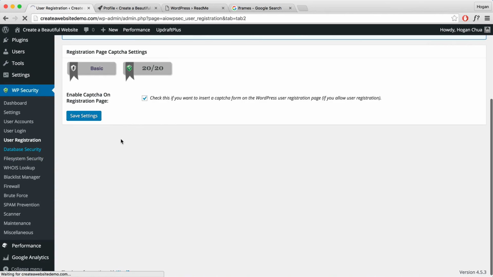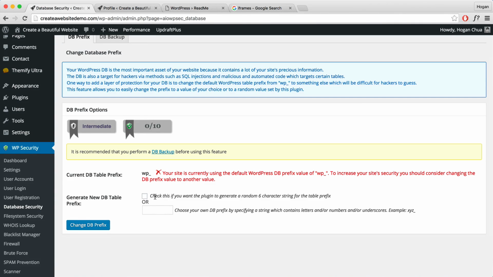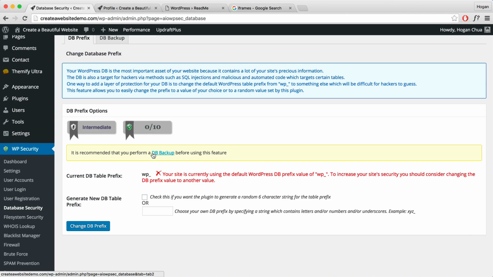And for database security, now normally I don't recommend doing this because sometimes plugins might not be coded properly and it might affect the functionality of that, okay, but if you want to, then you can do it, but make sure you get a backup before you do that, okay?